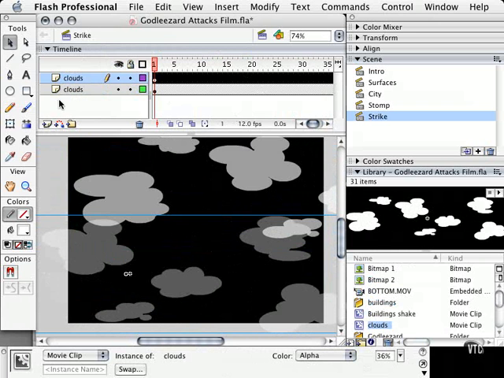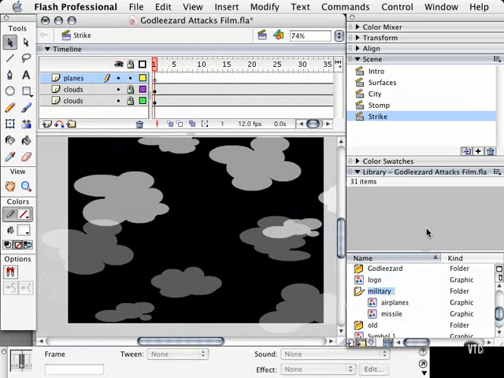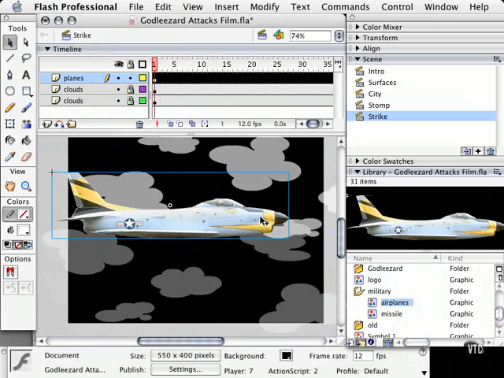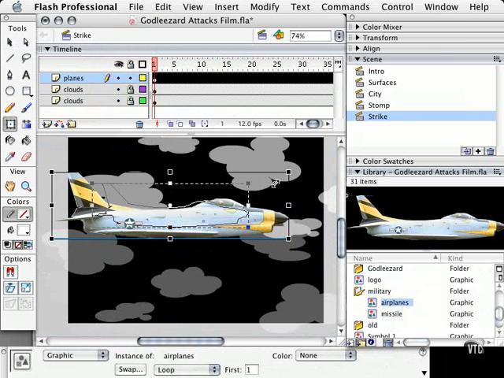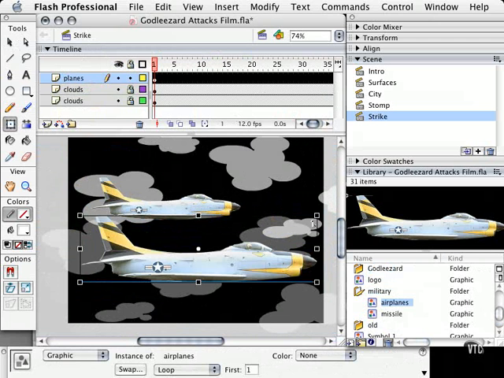Now let's go ahead and make a new layer. Let's lock these and have our plane. So we're going to grab our planes here. We only have one, but we're going to copy it a couple times. Drag them here, and we'll resize them a little bit. And what we're going to do is create a group here. We're going to create a very cool group, and we're going to animate this.